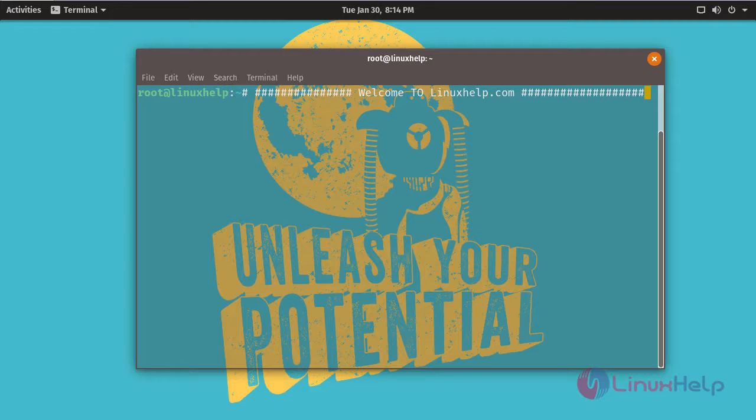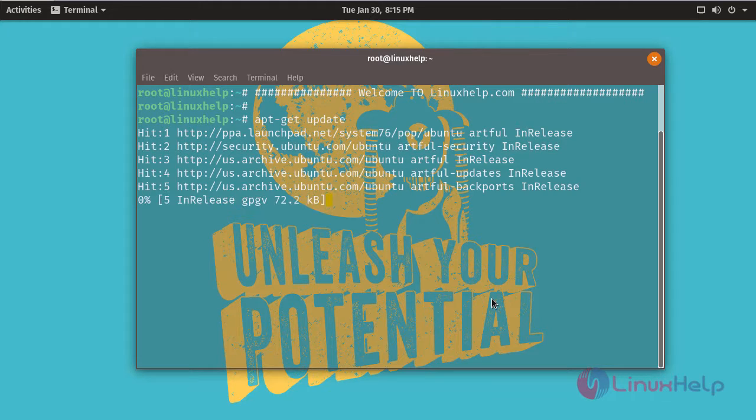Okay friends, now I am going to show you how to install T-Text Editor on PopOS. For installing, you have to update the repository using the command apt-get update. After updating the repository, now we are going to install T editor using the command apt-get install tea-data.